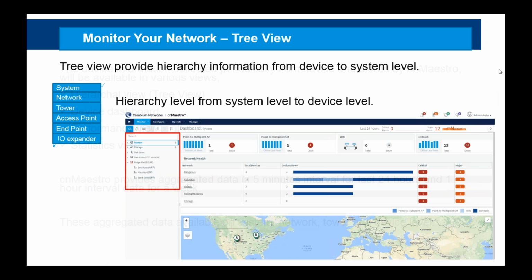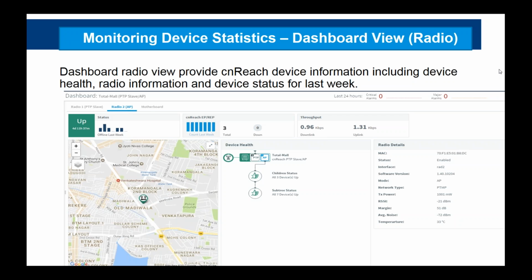Yes, radio 1 and radio 2 will be auto detected. Because cnReach has a DA, and the DA is capable of sending both radios' information, and from that information we are able to decide the network type, the mode, and the state of the radio. All this information we are able to find out. So based on that we see how many radios there are and each radio's information. Am I able to answer your question?